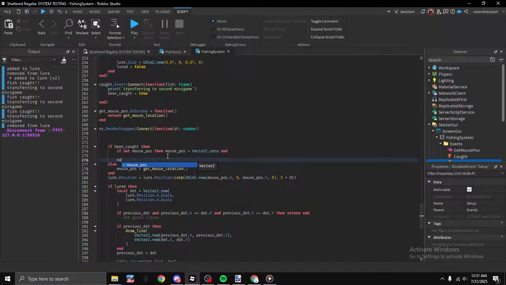So yeah, mouse. If not mouse pause, then mouse pause equals vector 2. Vector 2.0. Yep. Let's see. Bin caught. Kind of forgot what I was doing.